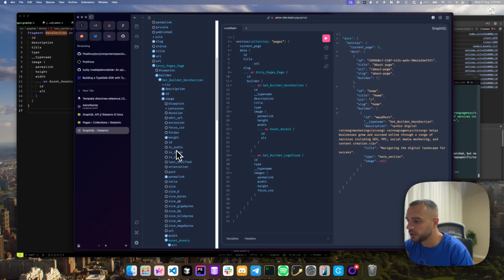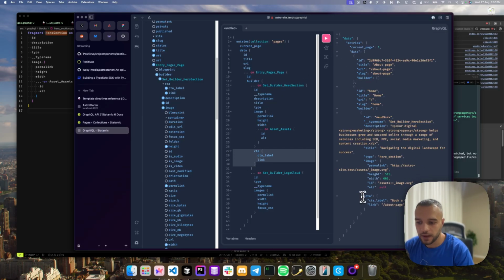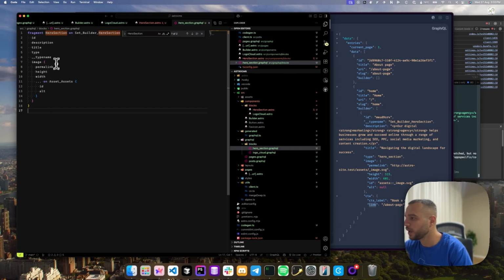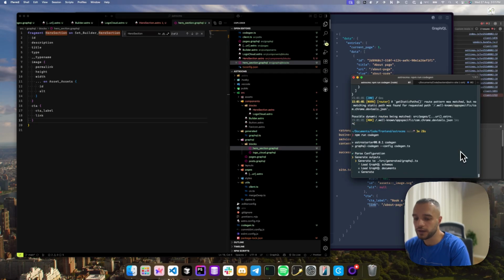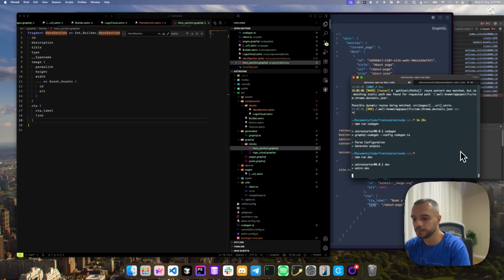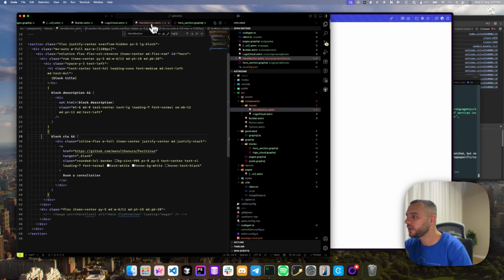On the hero section, we have the CTA label and link. That's all we need to add. As you can see here, the CTA is an object which has a CTA label and a link. We just need to add that here, so I'll add it underneath the image. Now we have to run CodeGen again so the types are generated. Now let's npm run dev. So now we should have that available in the hero section. Boom, there we go. We have the CTA label and the link.